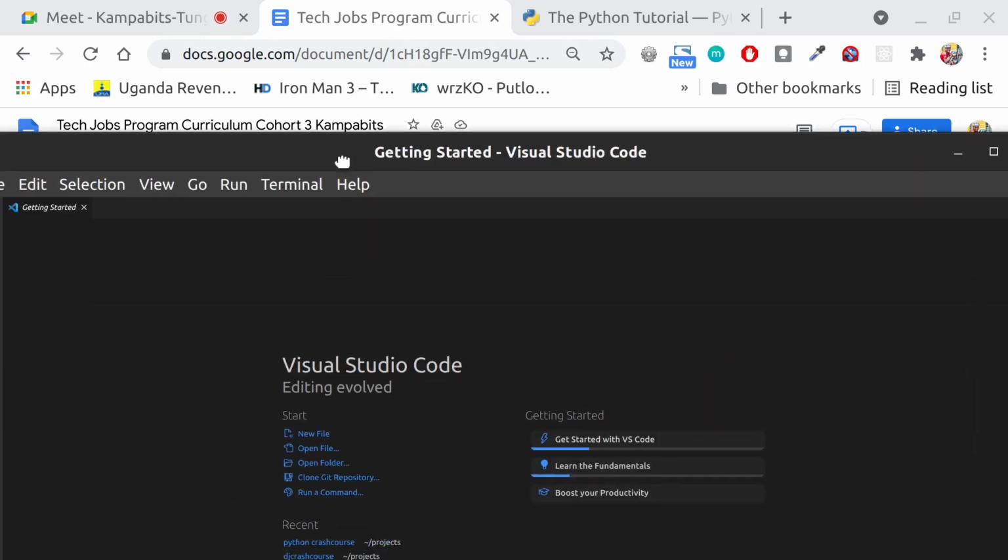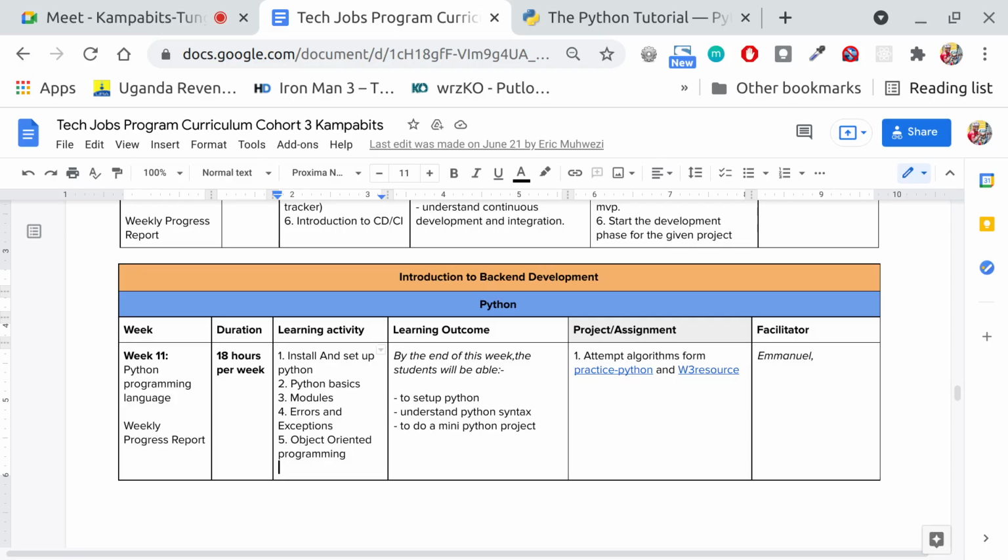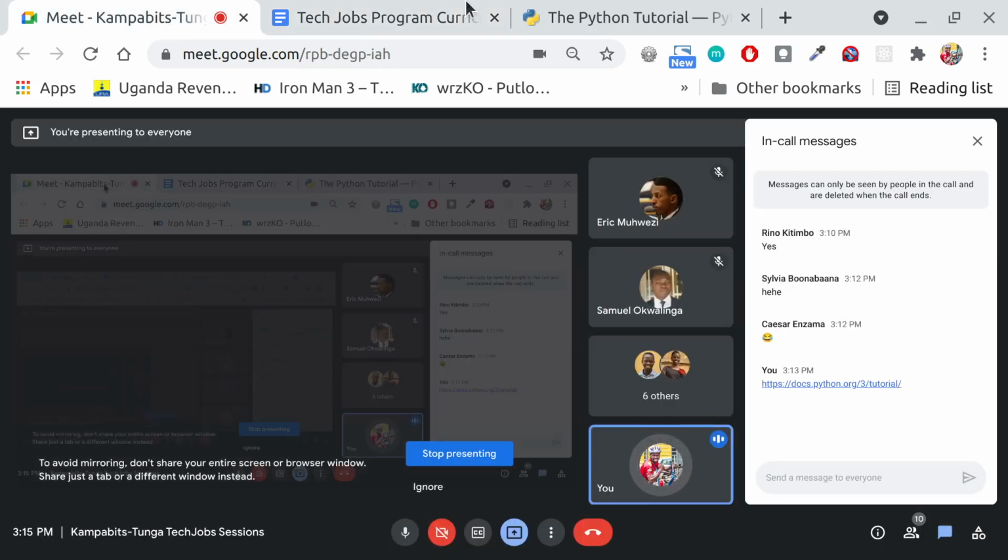Yes, so this is my Visual Studio Code. Hope everyone can see it. Can you all see my Visual Studio Code? I can. All right. If Eric can, then everyone can.